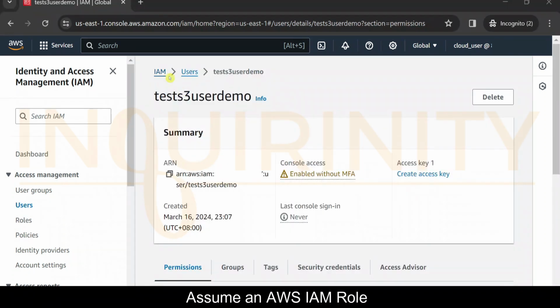So we go to IAM users and we find our user. So we are now in the test S3 user demo, and all we need to do here is to copy the ARN. Okay, so we have this copy ARN to clipboard here, and this value here is the one that we will need to replace on that trust relationship or trust policy on the principal.